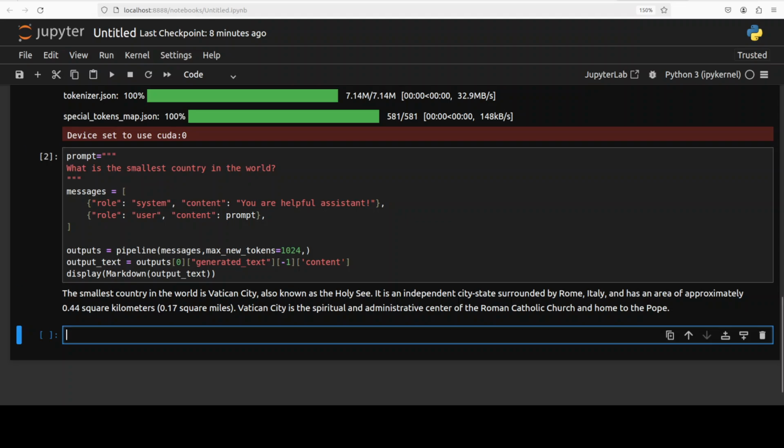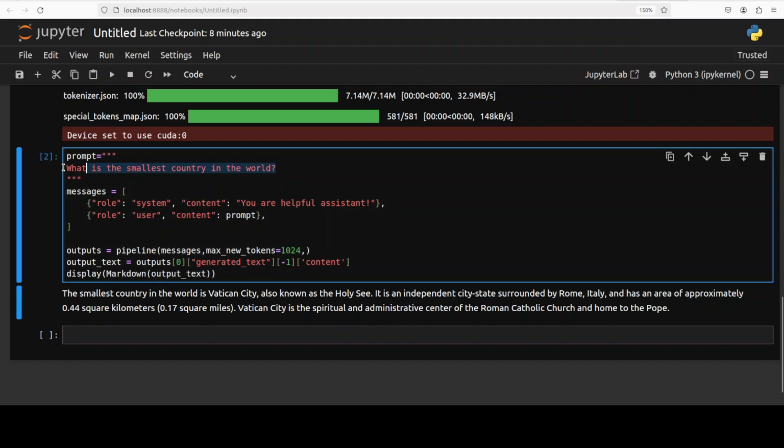And there you go. The answer to this prompt is quite good, it is Vatican City, and it is quite terse but complete answer, I would say. You can tell that it has told you a very salient feature of Vatican City. Okay, so this is good. Now let's try out another one.